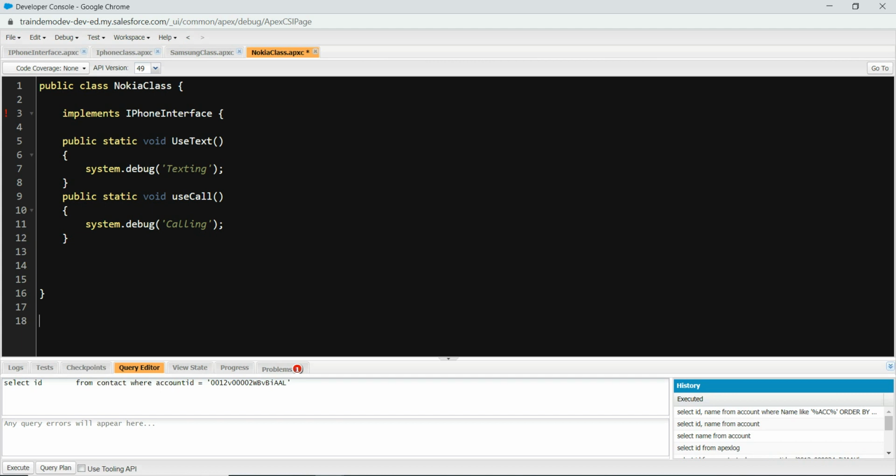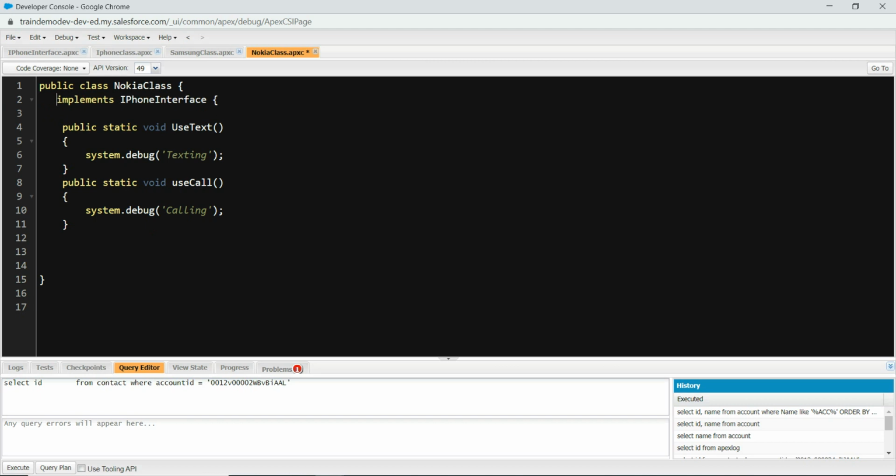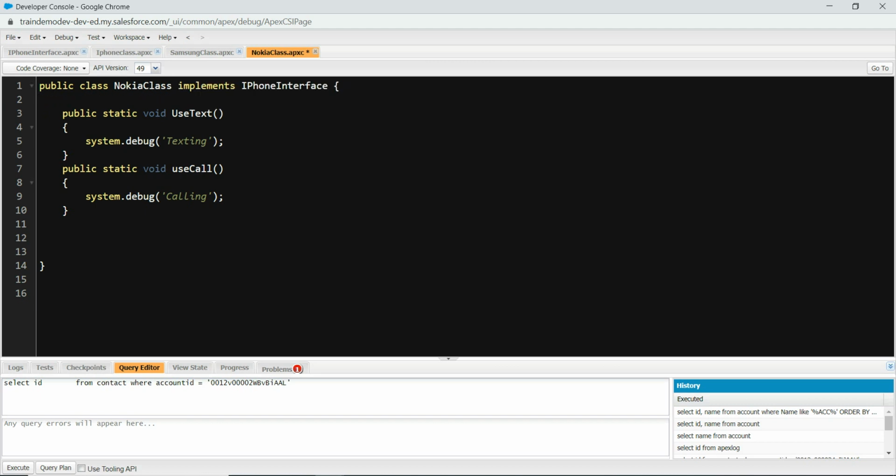Sorry, just a second. Okay, now this one. Right, now it won't let you save it. The reason it won't let you save it is that you haven't implemented every method belonging to this iPhone interface.